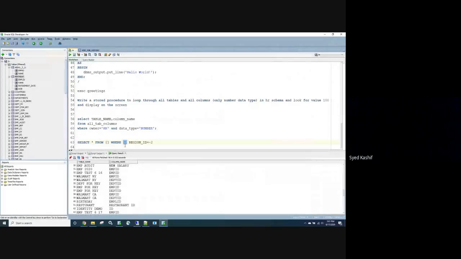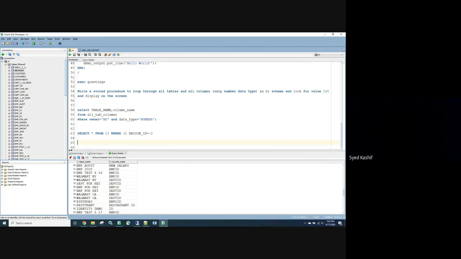So at work, this is how requirements you will get. Don't expect that whatever you learn here, you will get at work 100% like this. They will ask you in an interview, what kind of stored procedures have you used? You can say, I wrote a stored procedure in which I had to query all the tables in the HR schema and look for a value -2. In my previous company, I had to loop through all the tables and look for these kind of values.